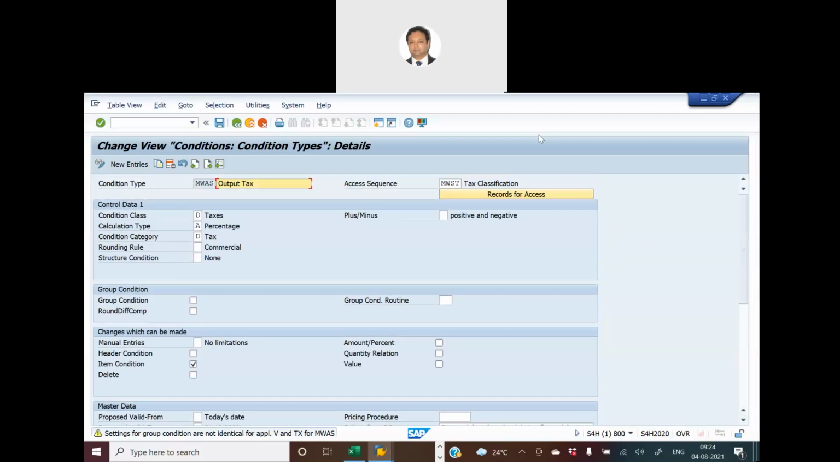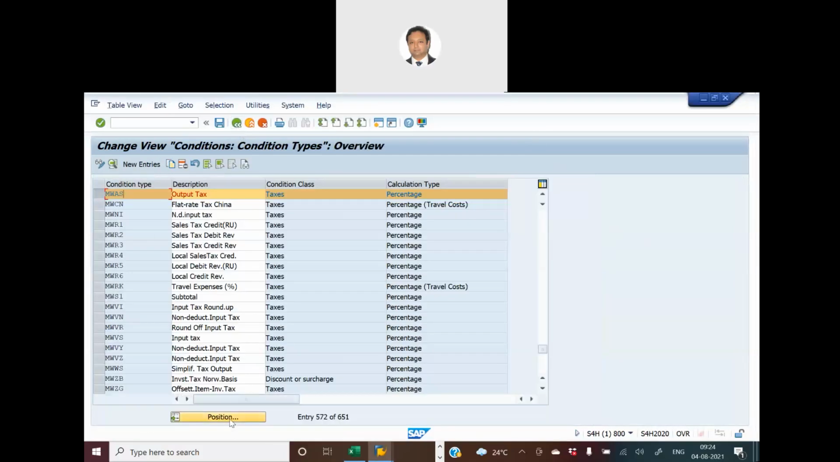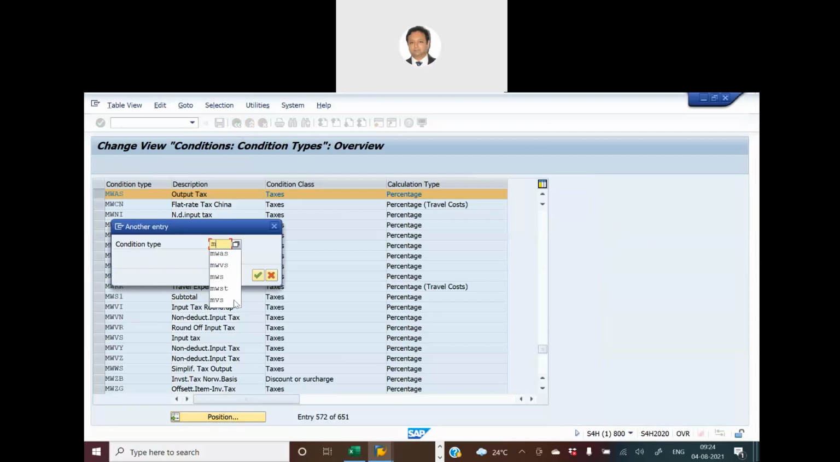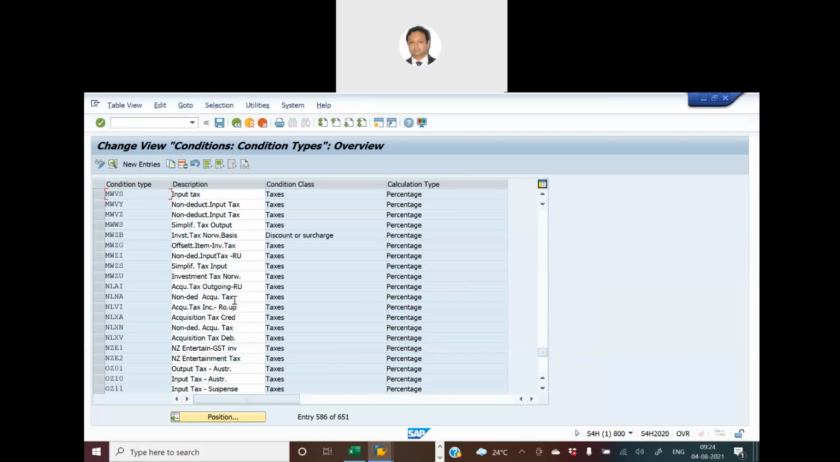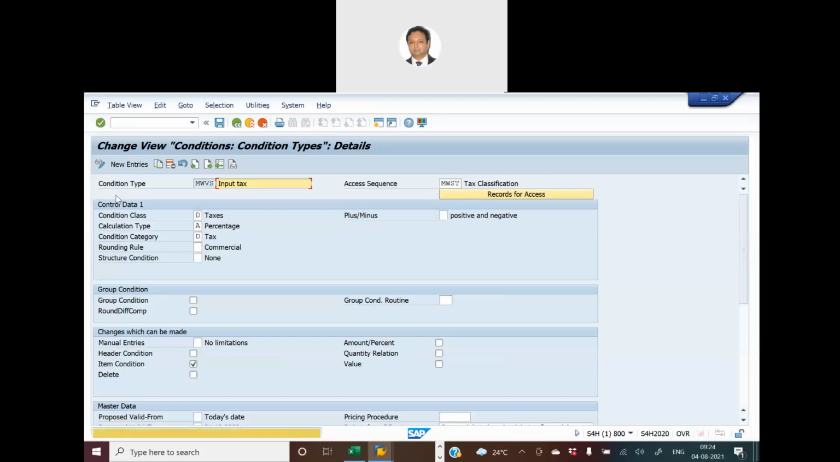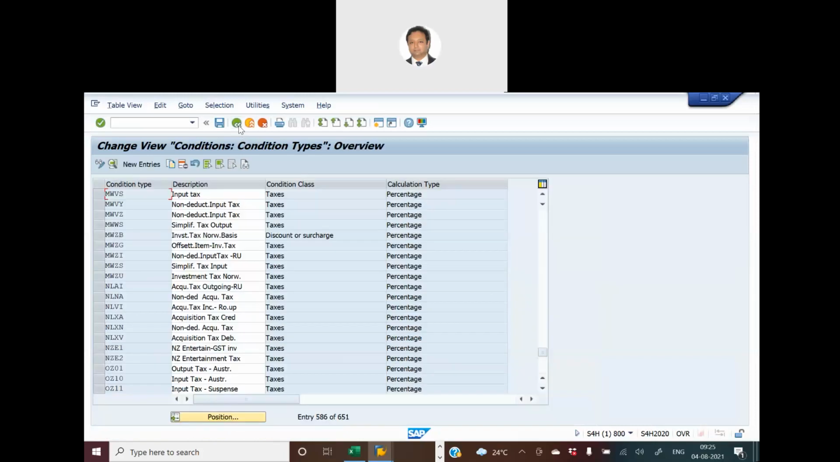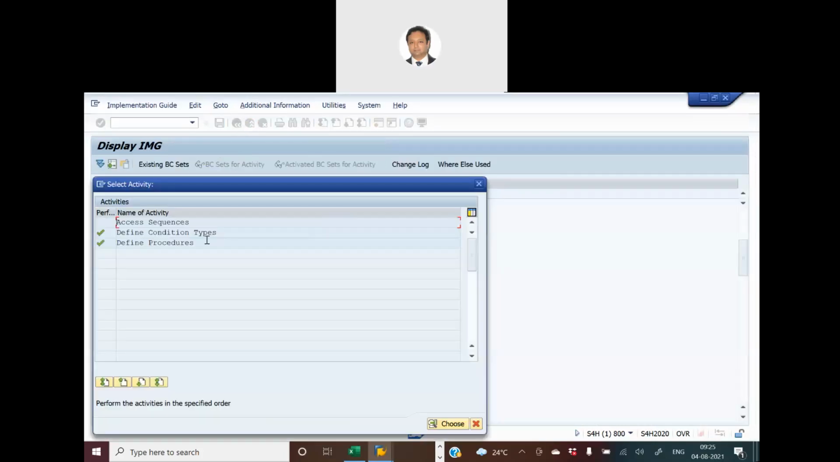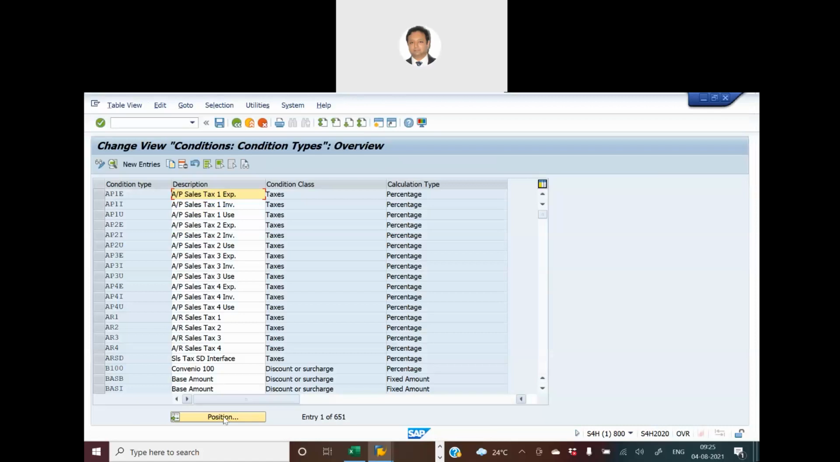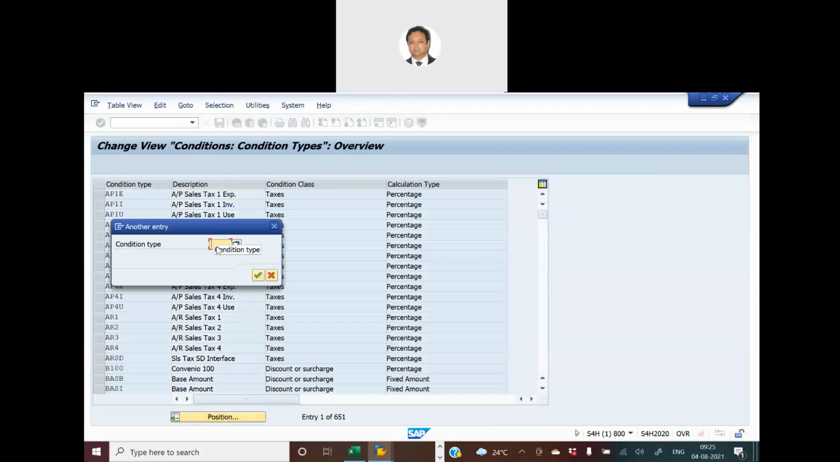All right. Similarly, this is the output tax MWAS, and if we go to MWVS, we will see similar conditions for input tax. Again, we are not going to make any changes here unless it is required by the business. So this is how we look into the condition type tab for MWAS.